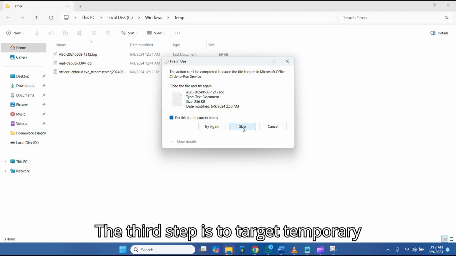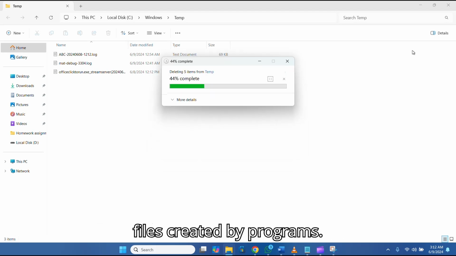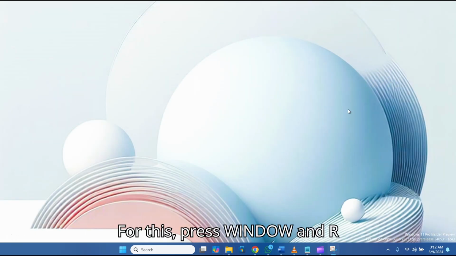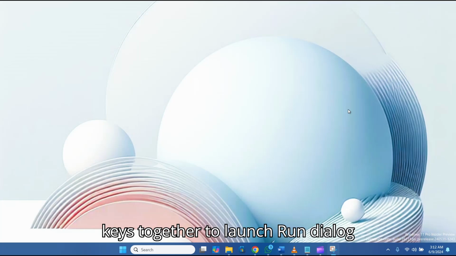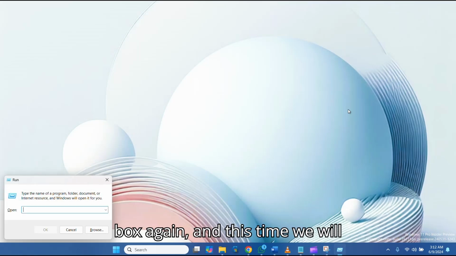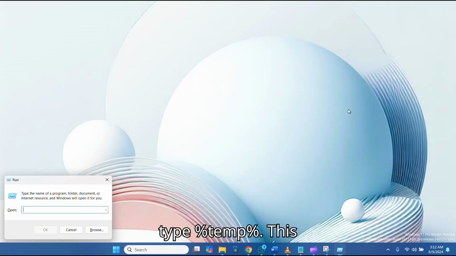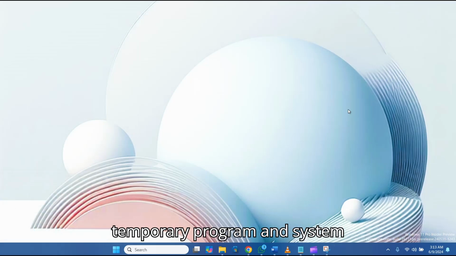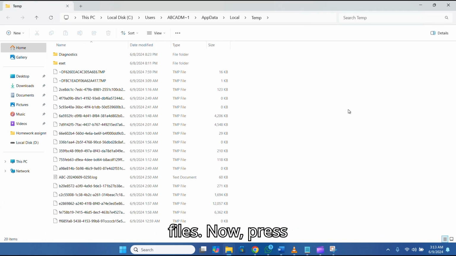The third step is to target temporary files created by programs. For this, press Window and R keys together to launch the Run dialog box again. And this time we will type %temp%. This is another folder which contains temporary program and system files.